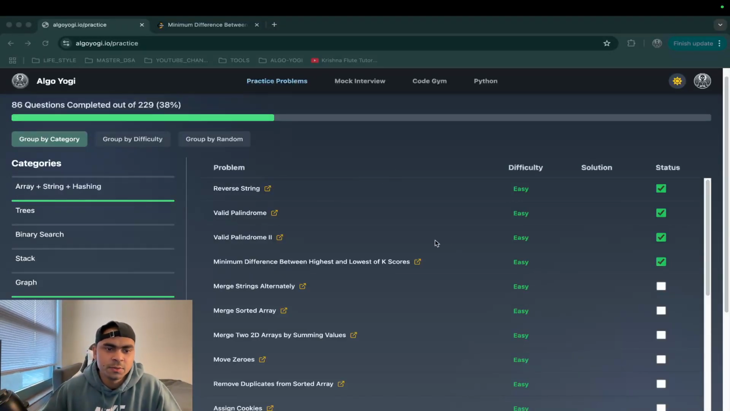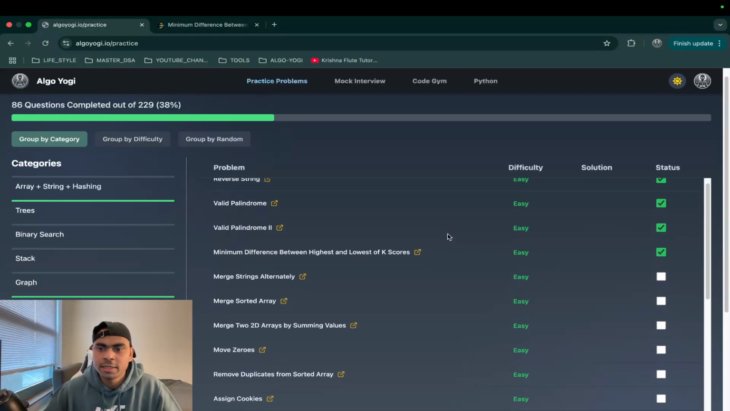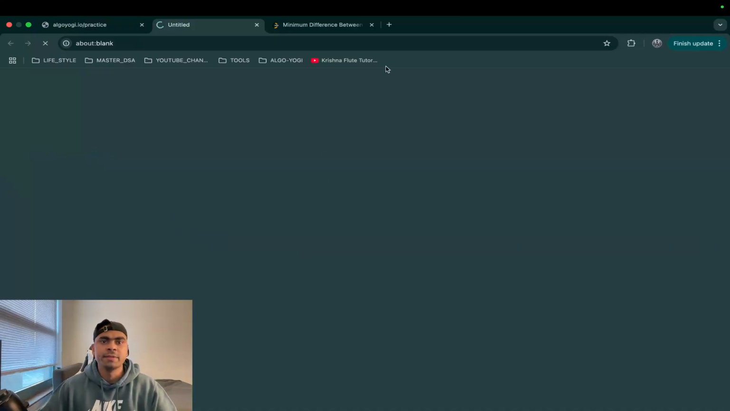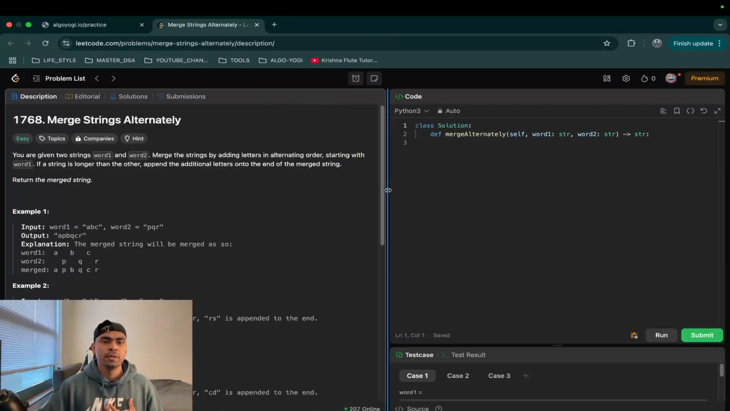We are doing the two pointers series, and our next problem in the list is merge strings alternately. So let's go to the problem on LeetCode.